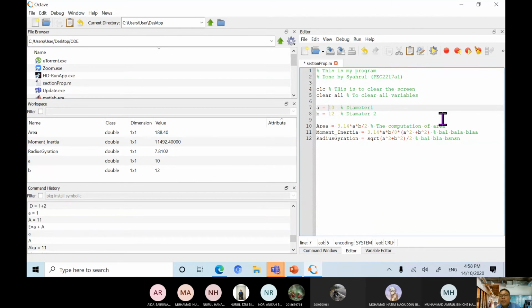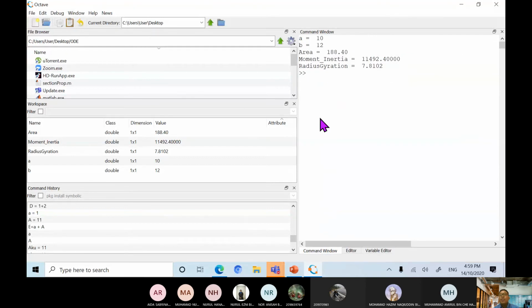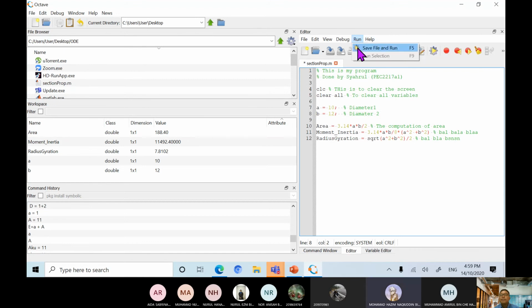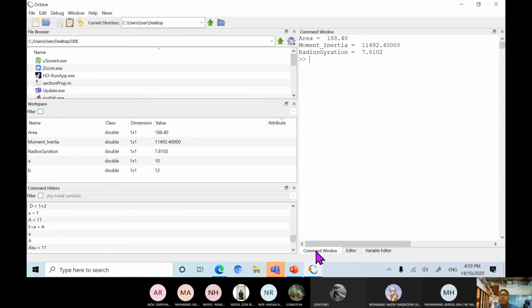Okay. One of the ways is very easy. You just point your cursor at the end of the line and put this symbol only: semicolon. When you put a semicolon at the end of the command, it means you ask Octave to hide A equal to 10 and B equal to 10. It will hide. Okay, let's see whether it's true. Before I run, look at this output. A exists, B exists. Now I will run. See what will happen to the command window. There is no A, there is no B, but only area, moment of inertia and radius of gyration are calculated.